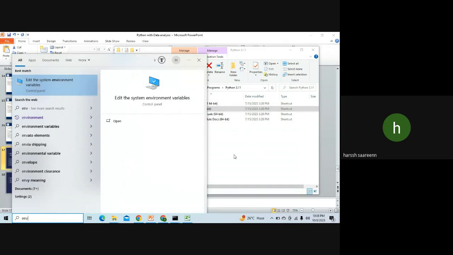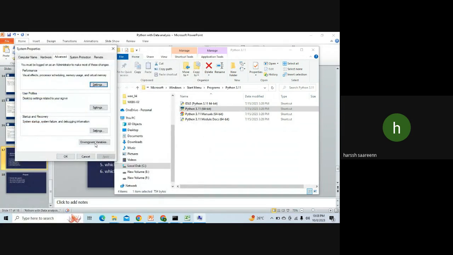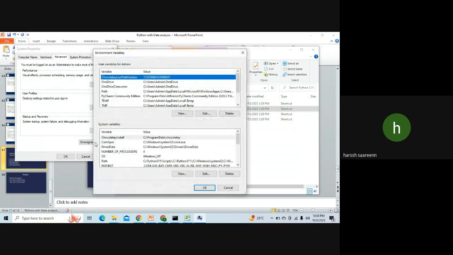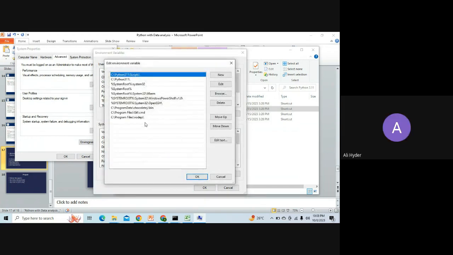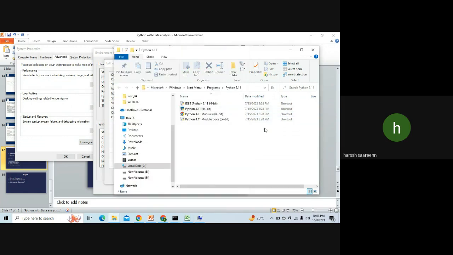Edit the system environment variables. Press environment variable. Come to your Python. Edit there. Now edit this. Paste it here. Now when you paste it, you need to paste your scripts. So just take out your scripts. Where is your scripts here?